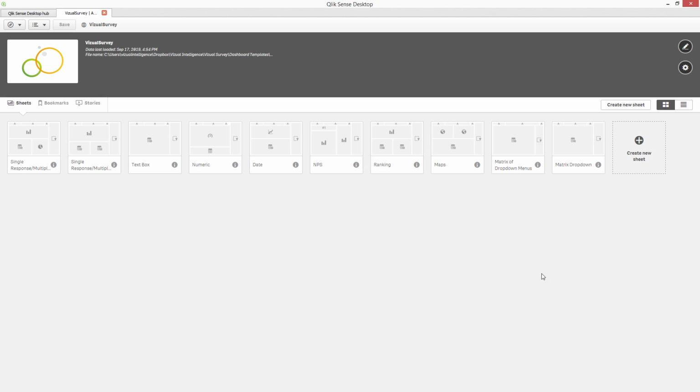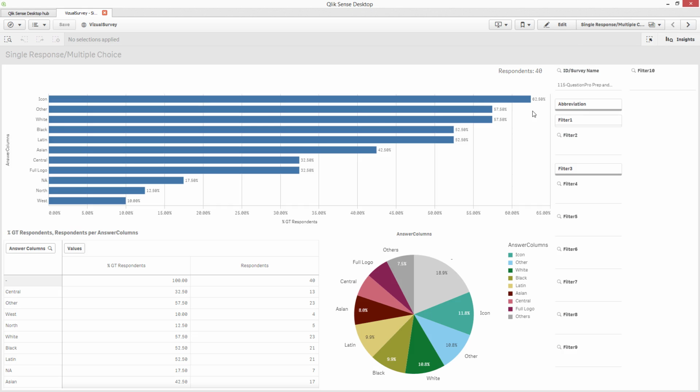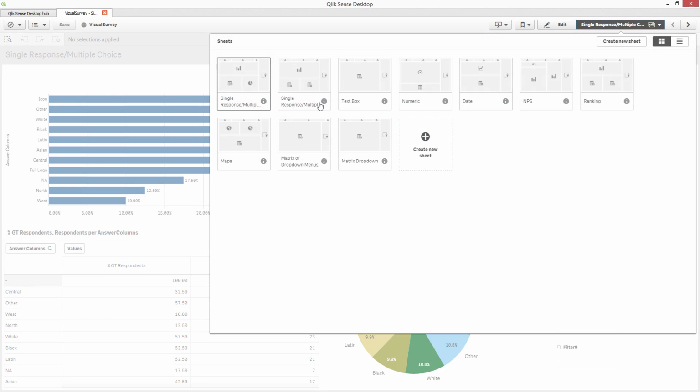This is the dashboard template that is downloaded once you download the Qlik. You will see we have a page here for every question type. So this dashboard is split out by question type. So for example, the single response and multiple choice one, all of the abbreviations that are under that has a single response and multiple choice question type will show up here. All of the single response and multiple choice matrix will show up here. Text box, numeric, etc. So you have to go to each one of these pages for each of these question types.